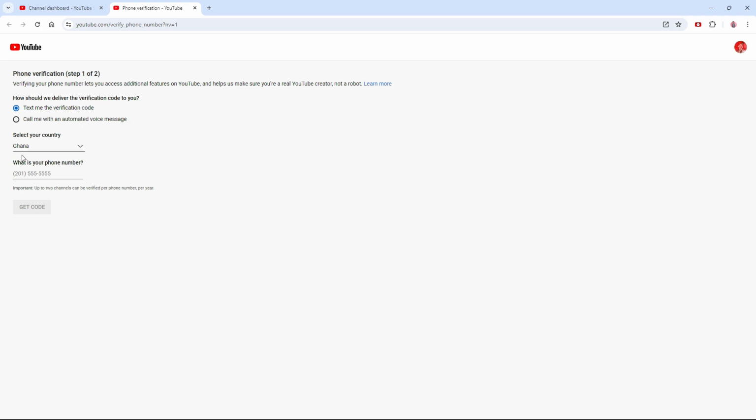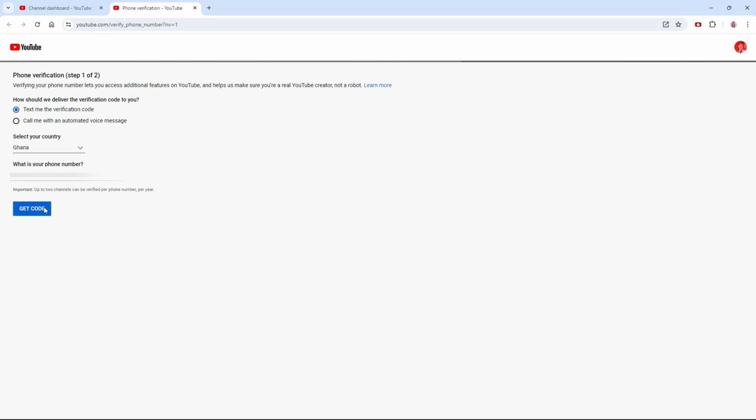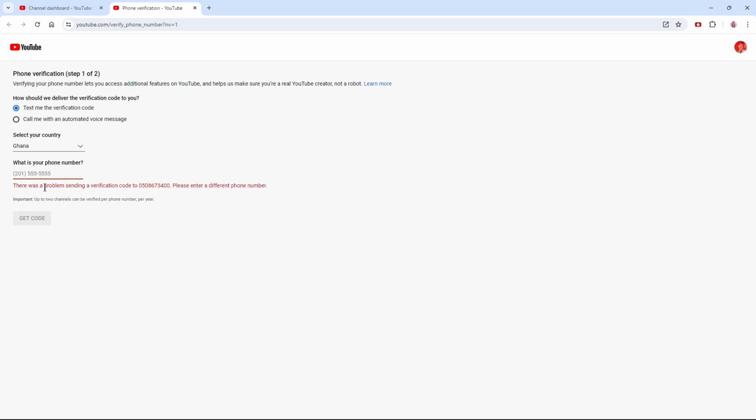So when you select text me the verification code, that's where you input your phone number. After inputting my phone number and clicking on get code, this is the problem I keep on facing. There was a problem sending a verification code to this number. Please enter a different phone number. I've tried a lot of different numbers, but it still wasn't working.